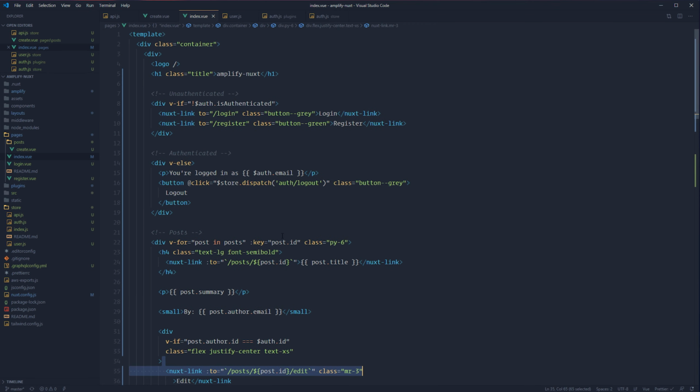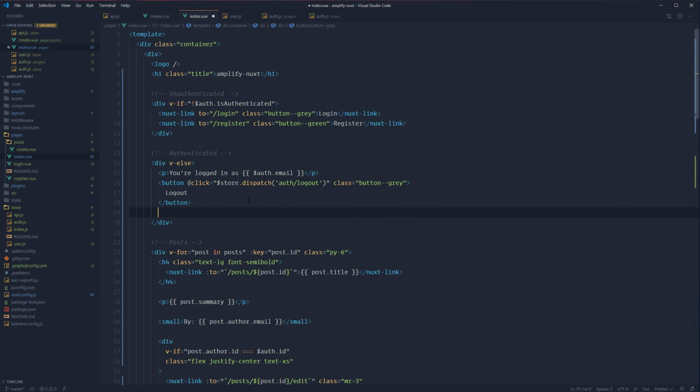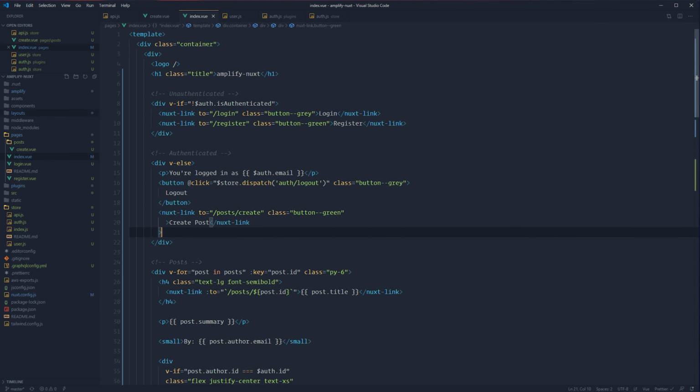So while we're here, let's go ahead and add in a create post button. If a user is authenticated, then they should be able to create a post. So under our authenticated here, let's add in a Nuxt link to posts create class button green, create post. So now we should be able to get to that page a little bit easier there.